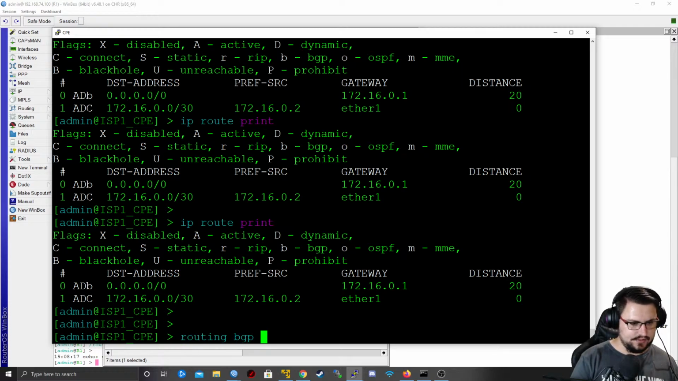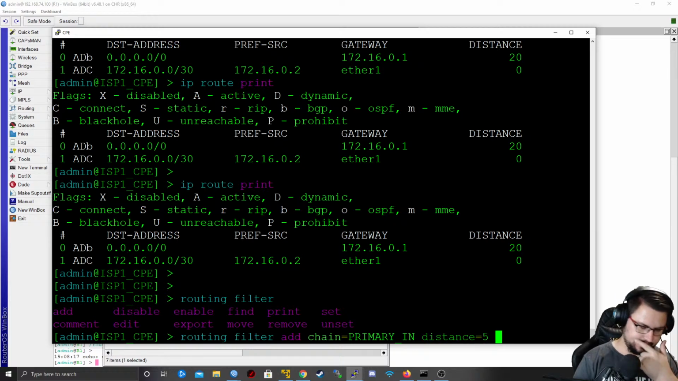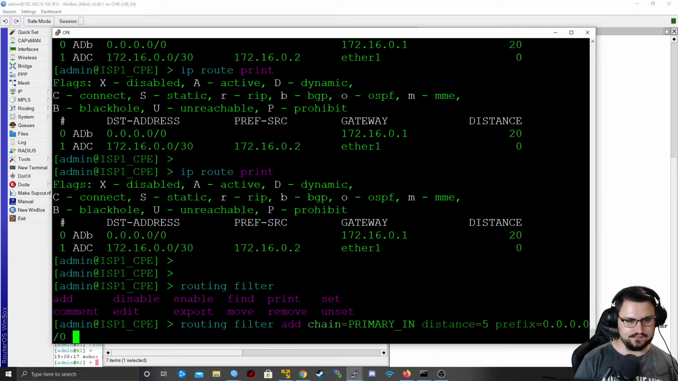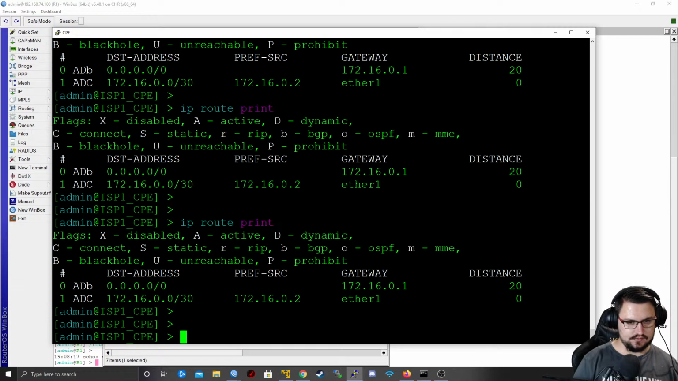And let's just do a routing BGP, routing filter. I still want to fix that filter bit for the 0.0.0.0 route because I want that distance to be 5. So routing filter add chain is primary-in, distance we're going to make 5, and the prefix should be 0.0.0.0/0, and that should be it. And if I do an IP route print, it's not taking effect.